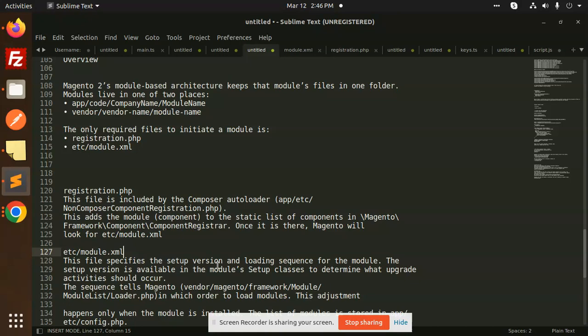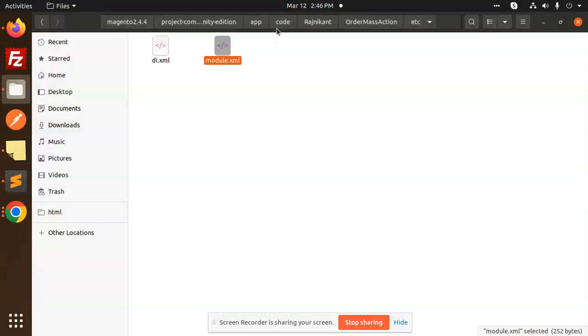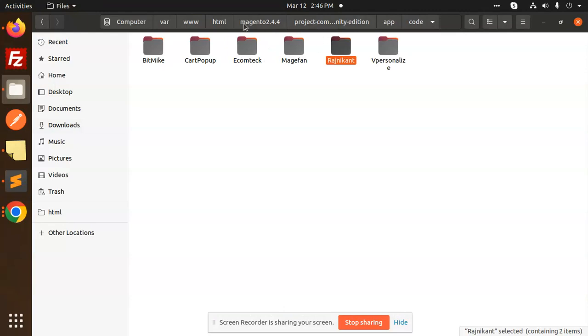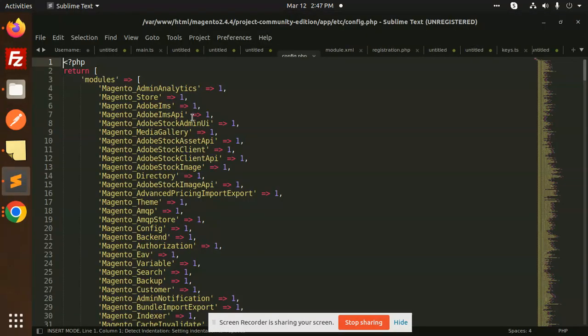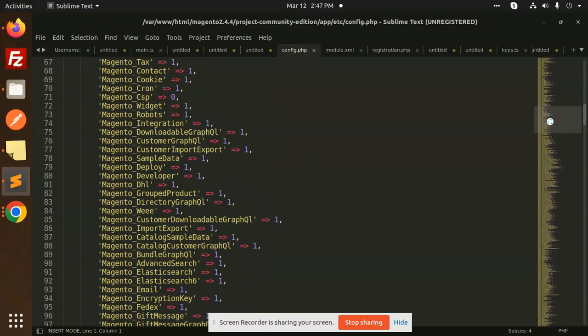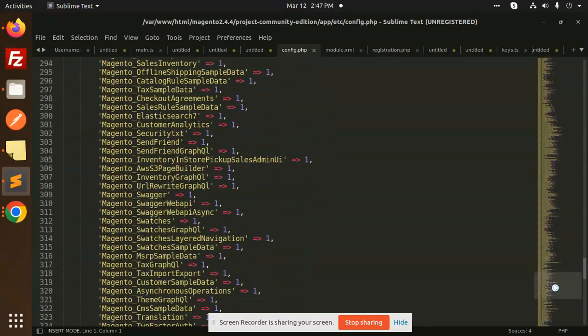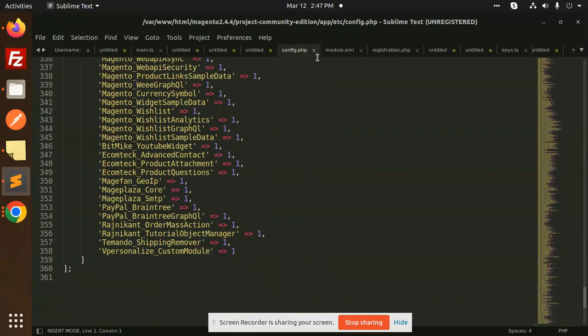Whenever we have a loading sequence, like in the config.php file, if I go and see that file, here we go, app, etc. Here we have config.php. Here you can see the list of extensions sequence-wise, which one is installed first, which one is installed last. So this is all the sequence-wise module registration part, right?